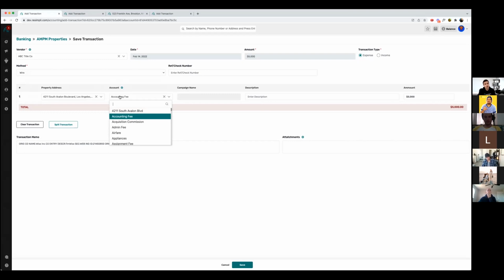So basically for accounting purposes, again, you can check with the accountant, but the way I do it is, every time we buy a property, we create another asset account for that specific property. So 4211 South Avalon Boulevard would be my asset account for that specific property. Let's say I bought this property for $5,000. I can say this is purchase of 4211 South Avalon Boulevard, right? So this would be your initial purchase of the property.